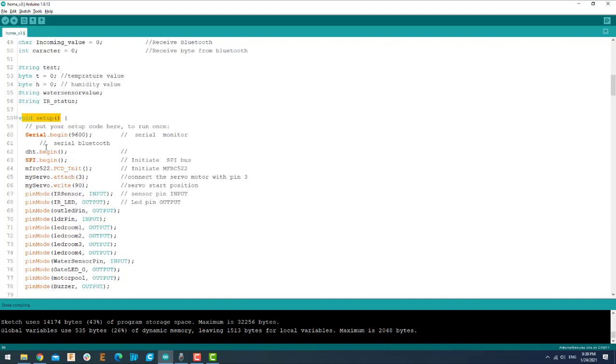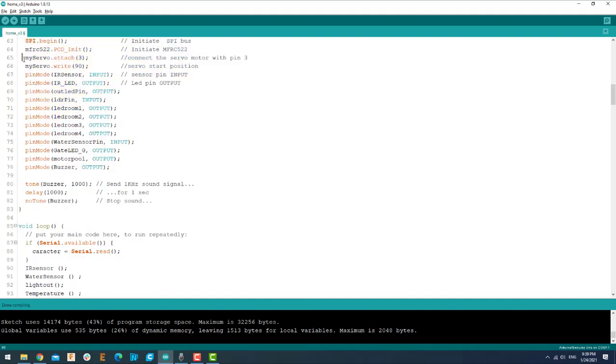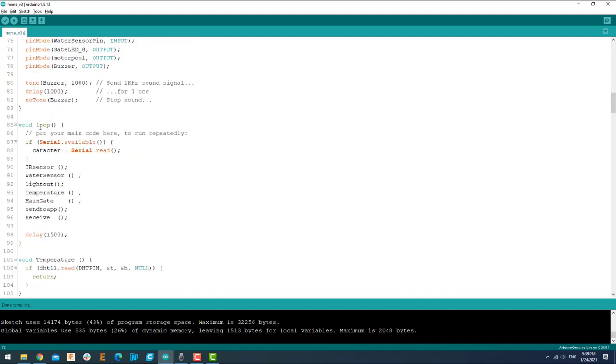So in the setup section, it runs only once when the code starts. So we define the communication. Our communication rate is 9600, and here we are defining all the inputs and outputs and the servo angle, like 0 or 90. We start with 90, it's our default angle. Then we go to the loop, which repeats itself every 1.5 seconds.